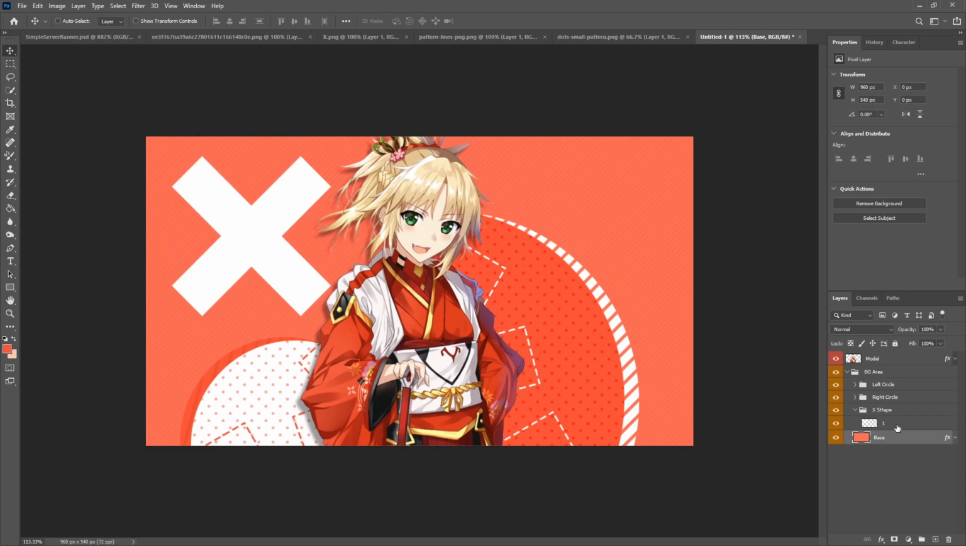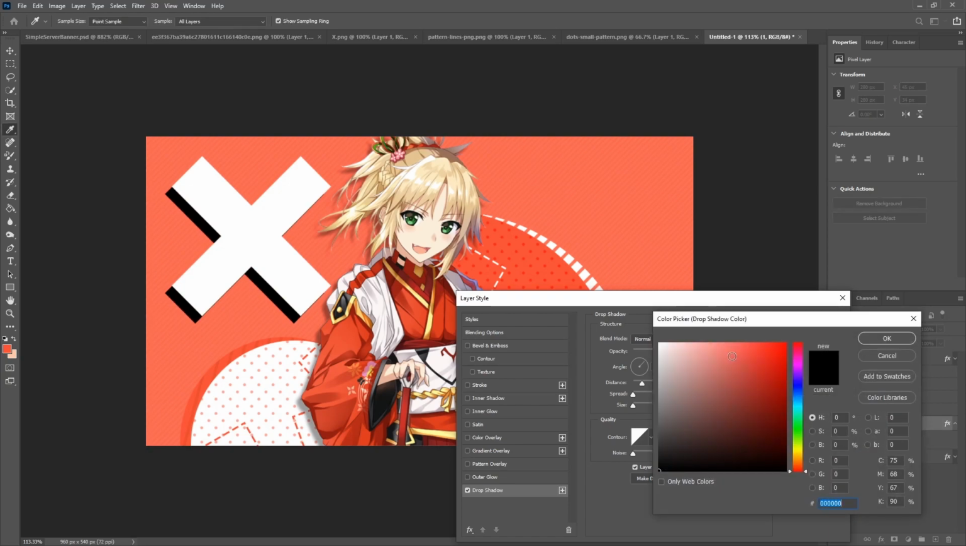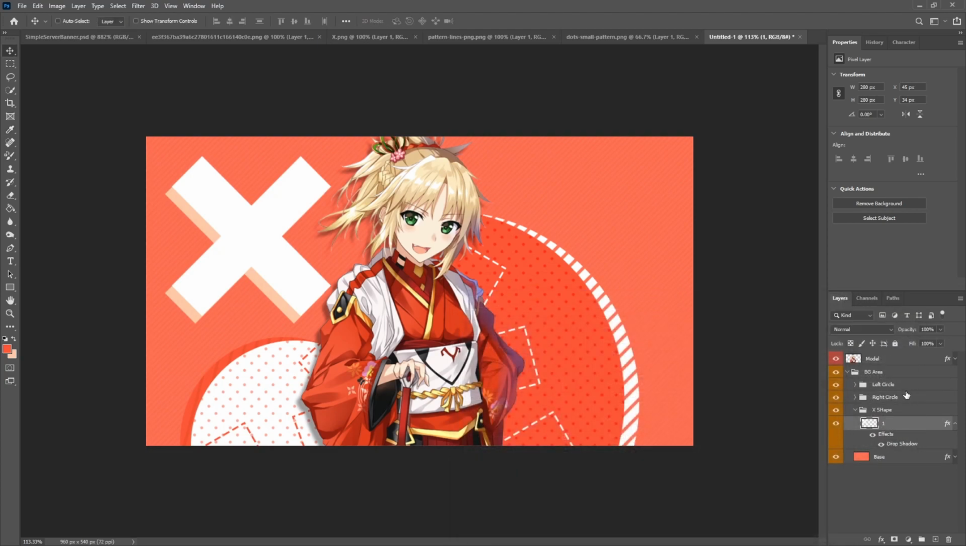We'll just call this one. Then go into blending options, drop shadow, blend mode, normal, spread 0, size 0, distance about there, though we might adjust it, we'll check in a second. Opacity all the way up, and the color will be the following, FFC6AA. Click OK, click OK.